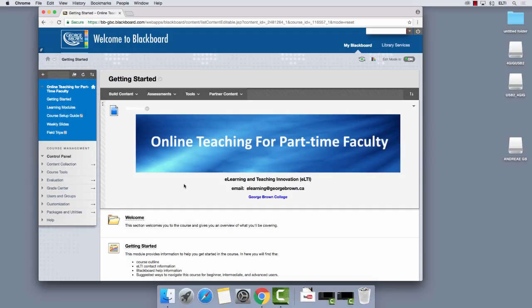Now that you've set up a link on the course menu called Field Trips, you'll want to create some pages and materials that will describe the different field trips for the students when they click on that link.